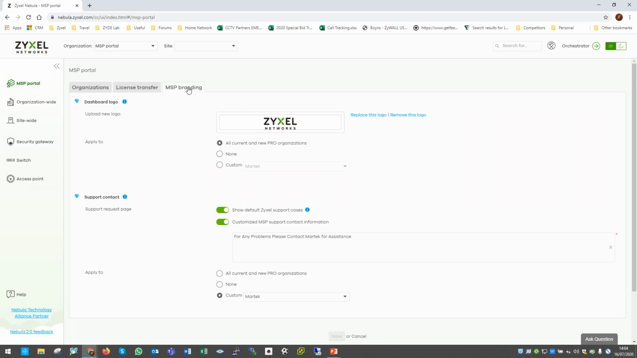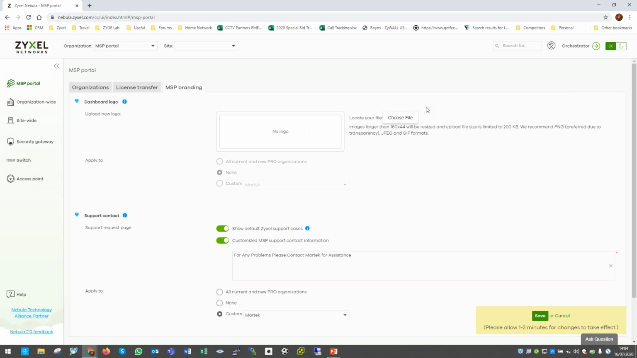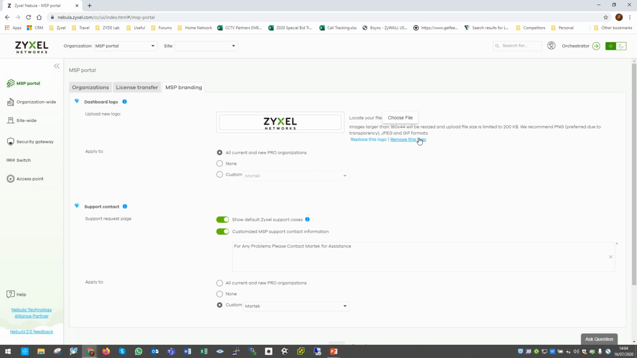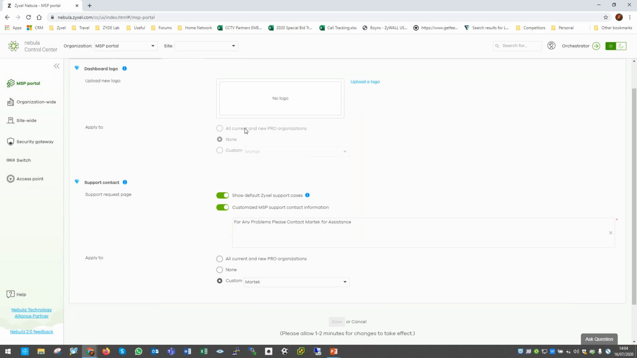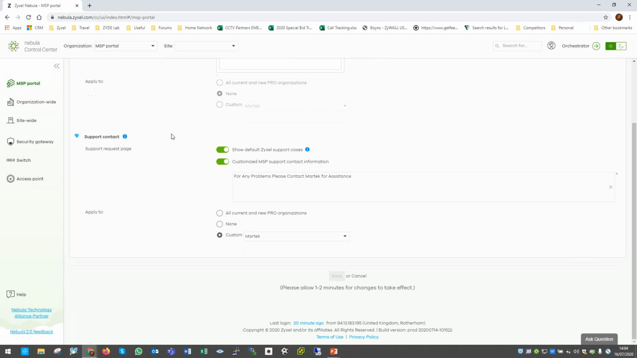For the MSP branding side of things, this is quite good because it allows you to white label. If any of your customers who you've given access to want to manage some of their devices, which is something you can do, you can replace the logo and put any form of logo in there. For the time being, I'll just remove this logo, and in the top left-hand corner where it says Zyzel Networks, it will give you the generic Nebula Control Center logo. From here, you can specify whether you want it on all of the organizations or just one specific one. And then the support contact.